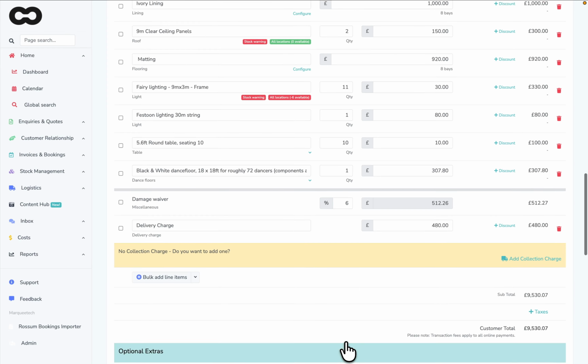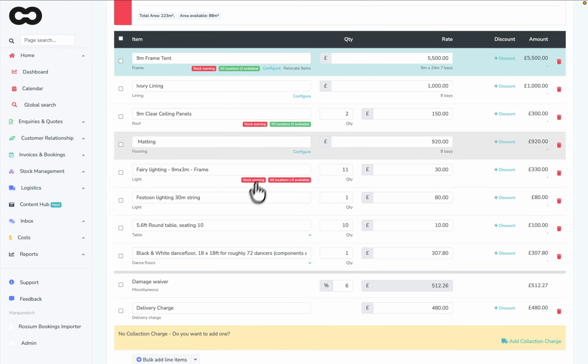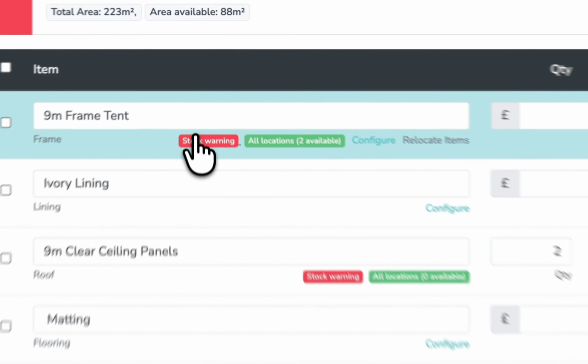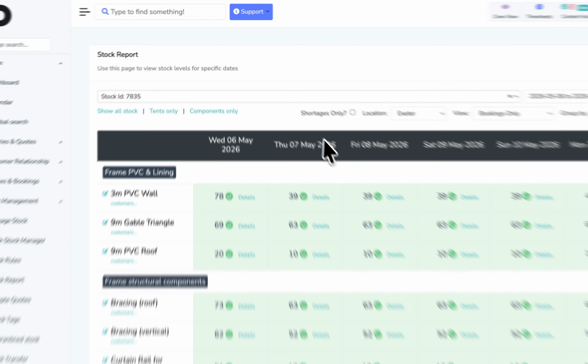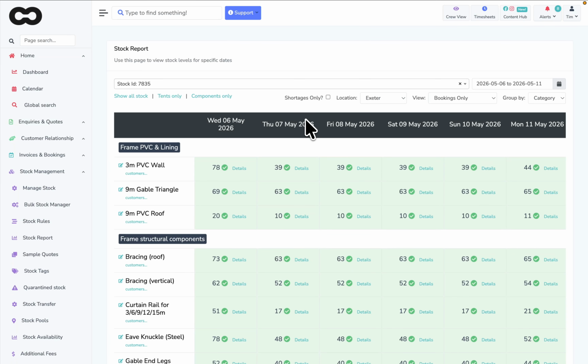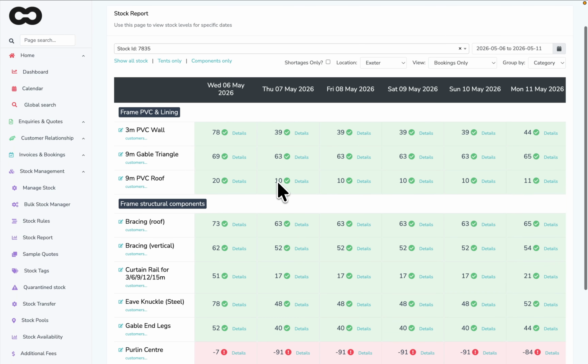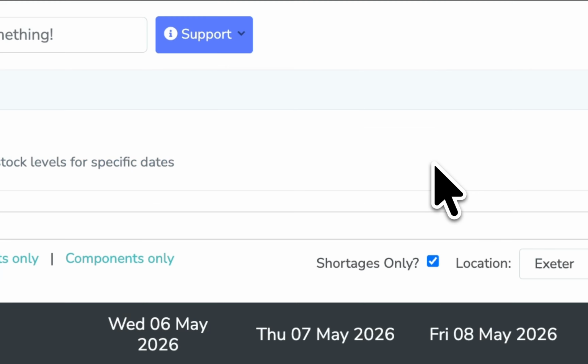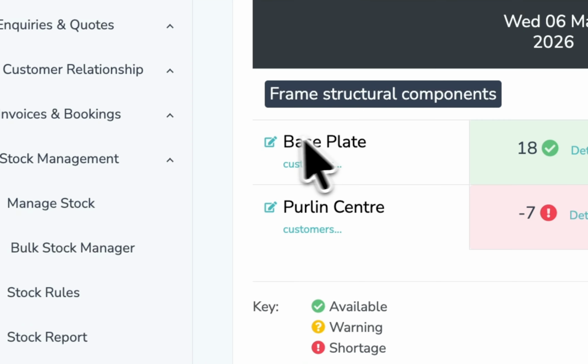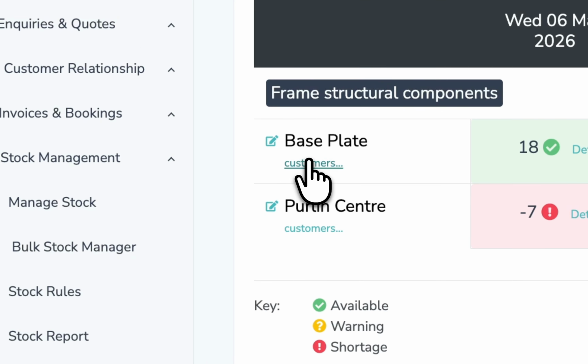Okay, and what we're going to see from here is some more stock warnings. So I'm going to go into this stock warning for the tent, and this is how the system will manage your stock or inventory at a component level. So these are all the items that we need to build this tent. This could also work for any kit. So whether it's a bar, whether it's a dance floor, you can create your own kits within the system. We click shortages and okay, I haven't got enough base plates, I don't have enough purlins.